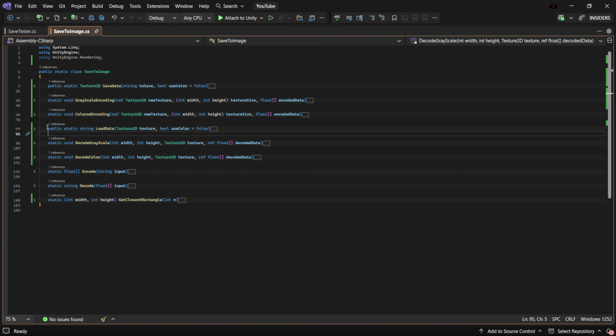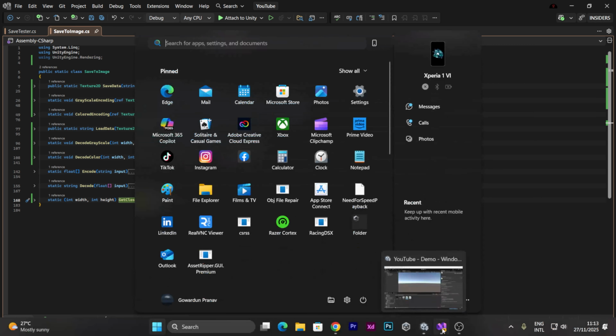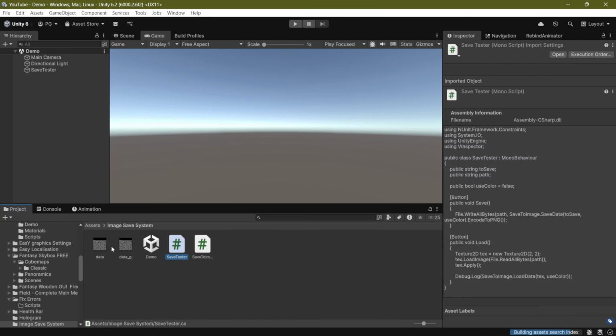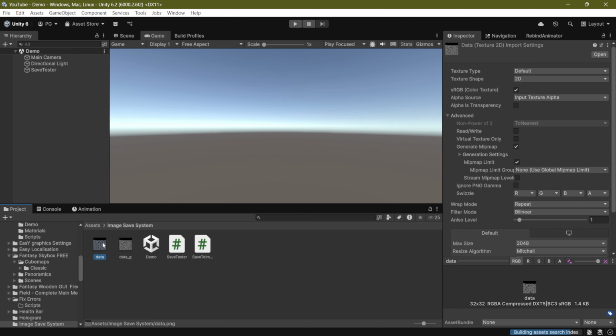And then for the save data, we've got two accompanying methods. One is the grayscale encoding and one is the color encoding. Same thing for the load data, decode grayscale and decode color. And then we've got two different methods here, encode and decode. We'll take a look at this in a bit. And then finally a get closest rectangle. This allows us to get the actual size of the texture or the image based on the length of the encoded values. This is what allows us to generate the square.